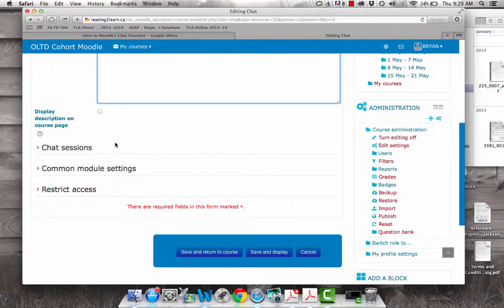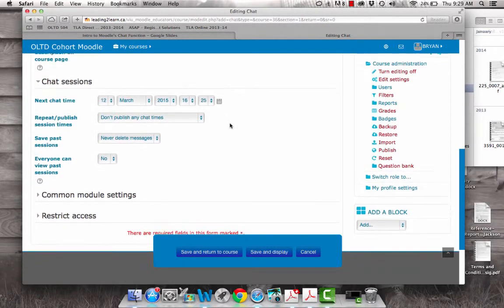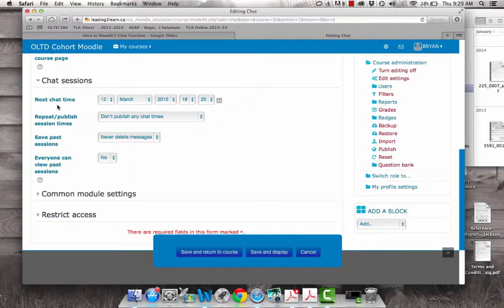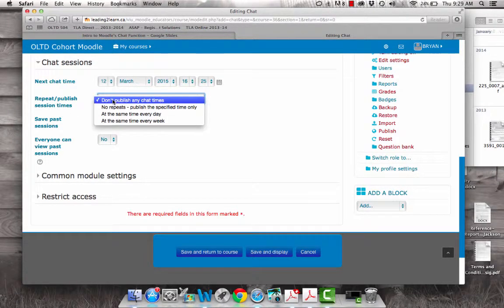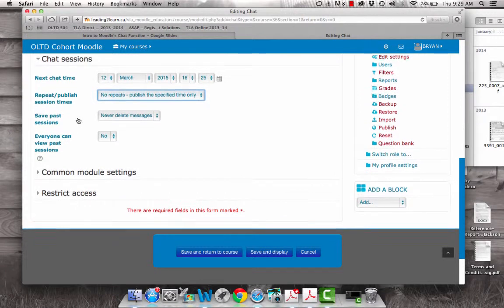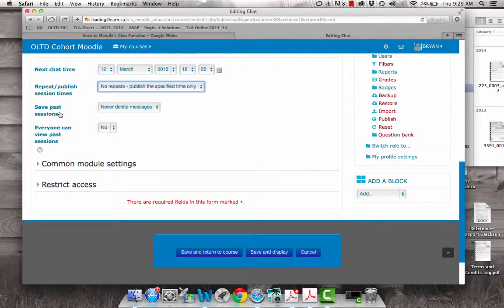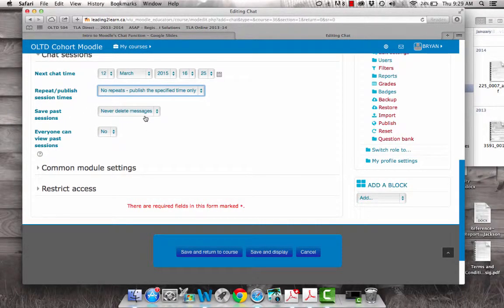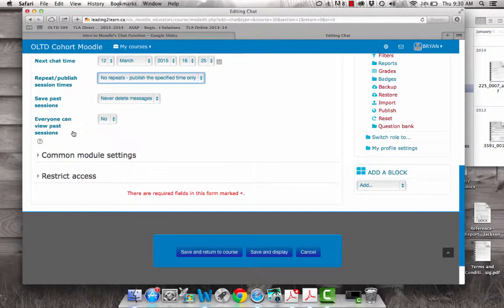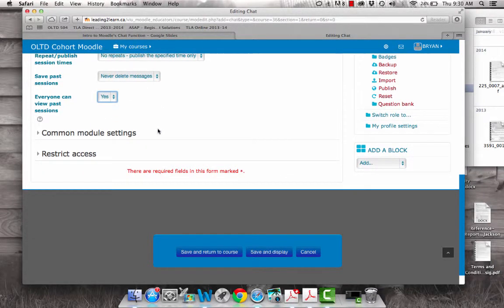Now there are some settings that you can change here. You can schedule the dates and times of the next chats. It's also going to give you the option to repeat or publish any of the chat sessions. Okay, so let's just put no repeats, publish the specified time only, and I'm going to leave it as never delete messages. This will allow us to go back and see the conversations that we've had, and everyone can view past sessions. We will say everyone in the course can view past sessions.